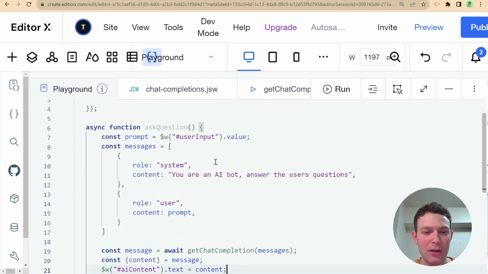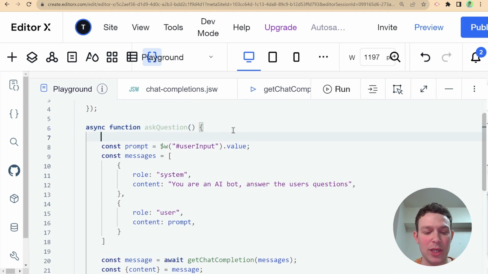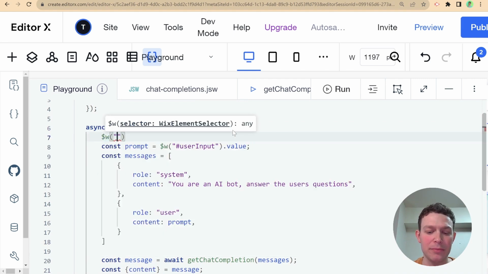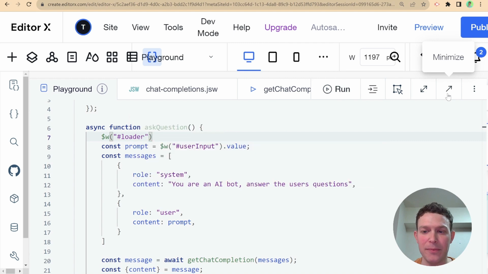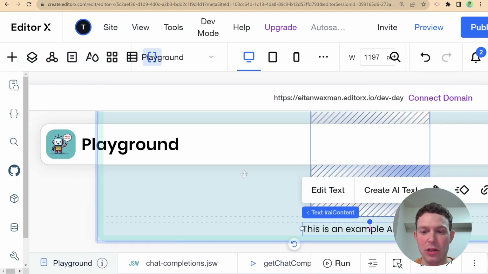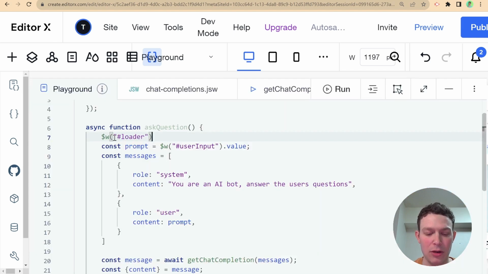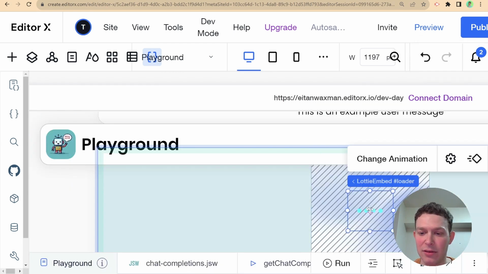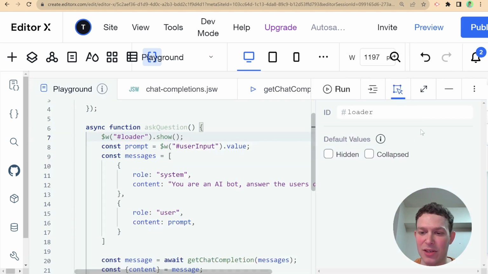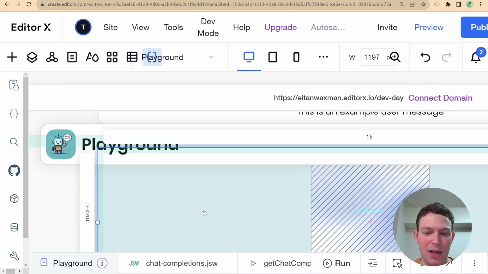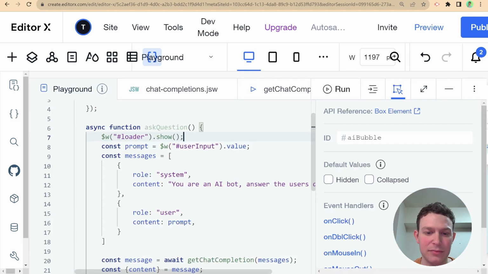And so what I'm going to do here is, as soon as we start asking the question, I'm going to show a loader that I have set up over here. Okay, you see there's a loader over here, and you can ignore these images for now. That's for a later tutorial. But I have a loader here, and we're also going to want to show this AI bubble. So I'm going to say loader.show, and let me just make sure that that loader is actually hidden from the get-go. So this will be hidden, and I'm going to show this bubble as well.